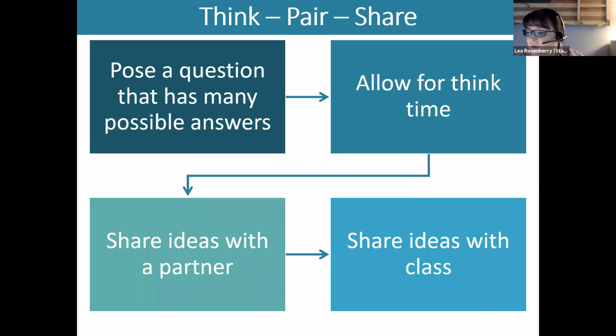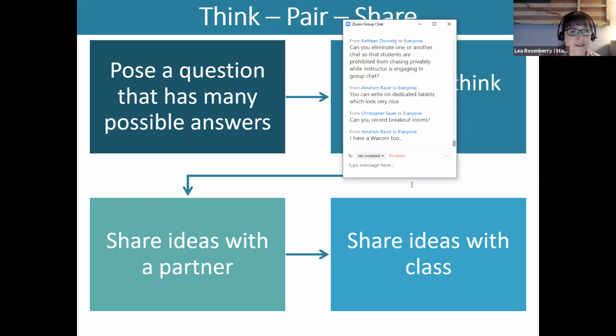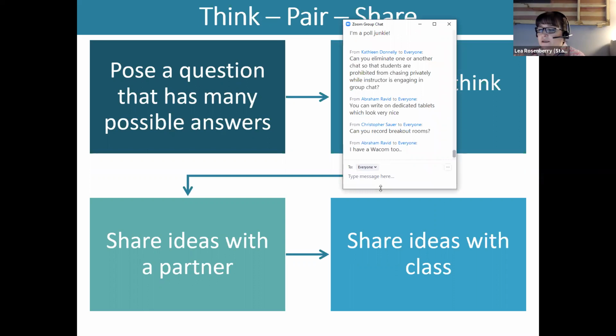And this is actually one of the questions that Kathleen asked. So let me drag my chat over here. So now you guys can see my chat. Let me open it up just a little bit. So we actually have some more functionality in chat than we used to.